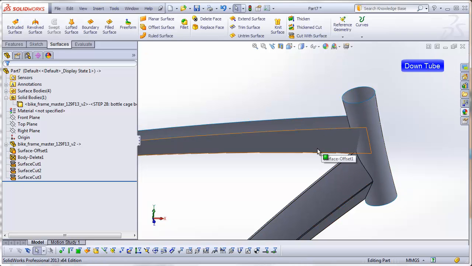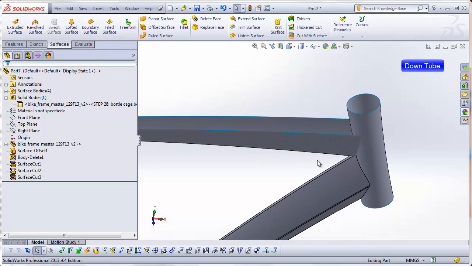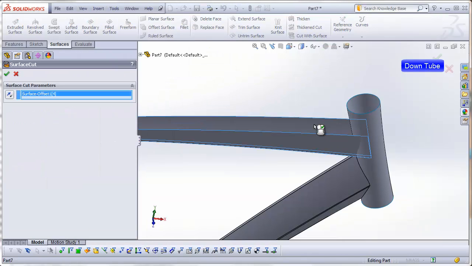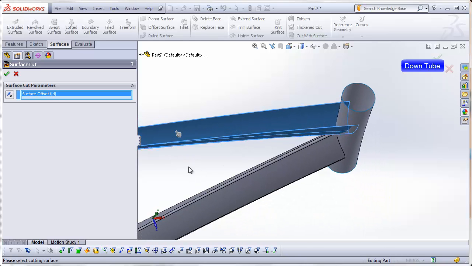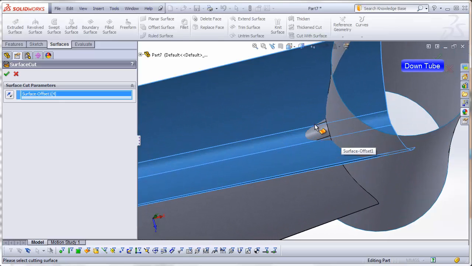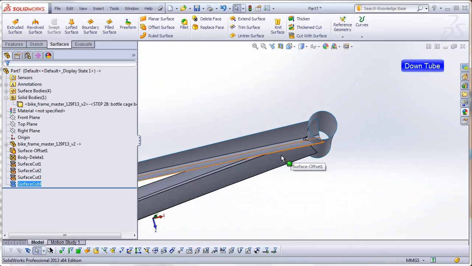And now we've just got the bottom of the top tube that we've copied, which looks sort of like a trough now. So insert, cut with surface. This is one surface body. You see the arrow is facing to the inside of the trough, which is what we want. That will get rid of this little nub right here. Click the green check mark. That gets rid of that excess material right there.